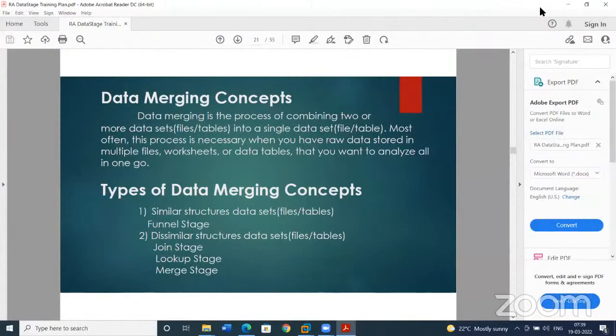In real time, by default the continuous funnel is what is most commonly used. Why do we use continuous funnel? The purpose of the continuous funnel is that it will improve the performance of the job, because in real time we are dealing with a high volume of data, combining multiple source data into a single output file. If you put restrictions like a sort funnel or a sequence funnel, there will be a little delay in getting the data loaded into the target system. So as best practice, we use continuous funnel by default, and performance of the job will be improved.